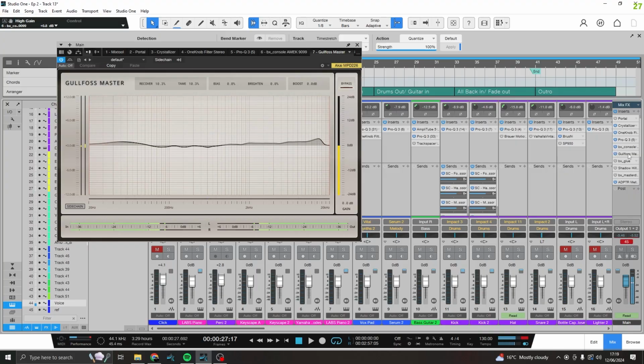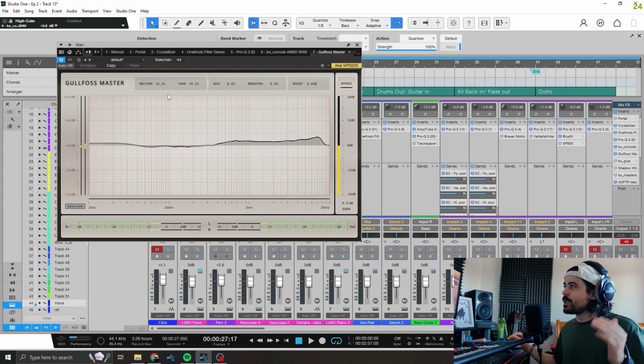Okay, the next thing I run the track through is Gullfoss Master. Now, to be honest, a lot of people when they use Gullfoss say, I don't really know what it does. It's basically an automatic EQ that I think adjusts your track close to the pink noise curve. If I'm wrong, I'm wrong, but I think that's what it is. And all I do, again keeping it subtle, is put on about 10% on the recover and 10% on the tame.